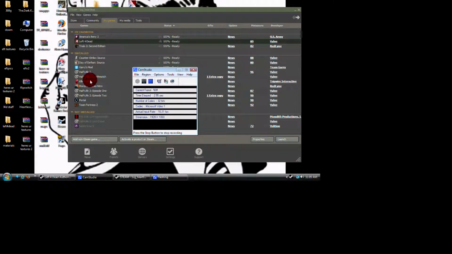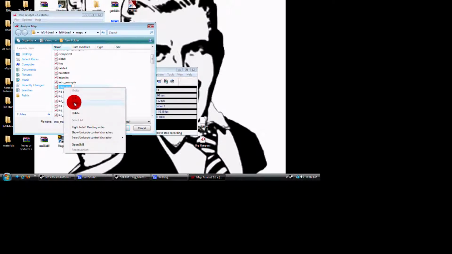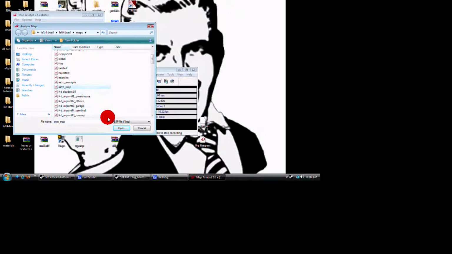All right, let's embed our custom content that we've compiled into our map with Map Analyst. File, read and scan BSP. You are going to find the map that you want to embed the content. You want to copy just the name itself, then open it and go to file again, analyze map content.